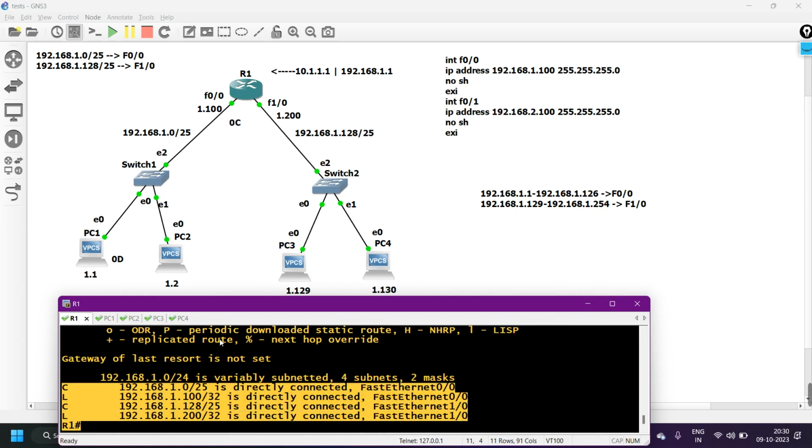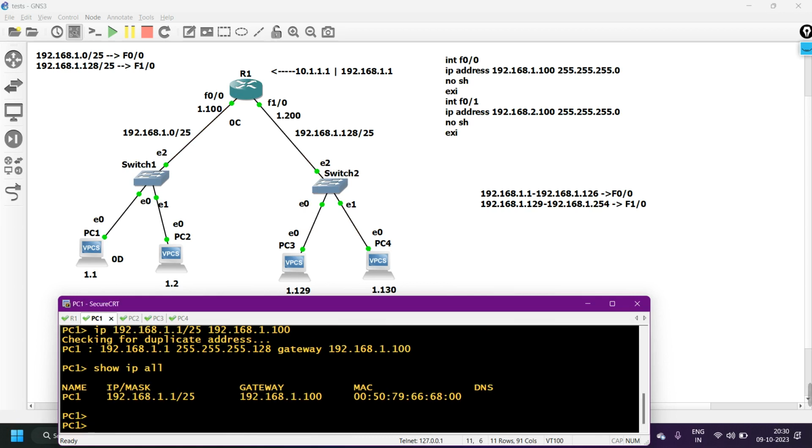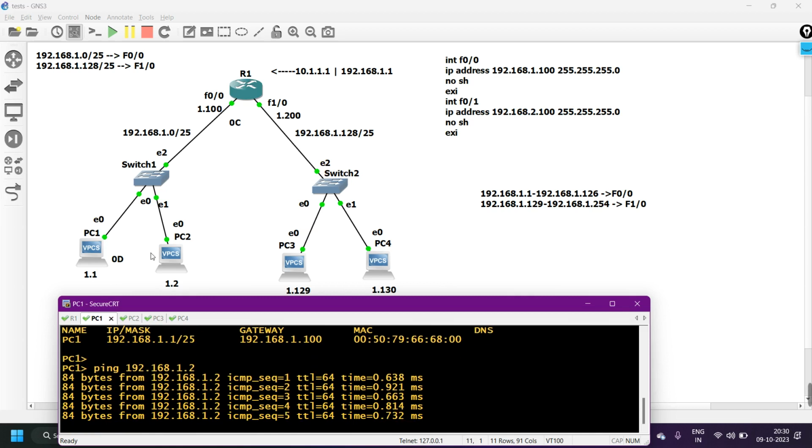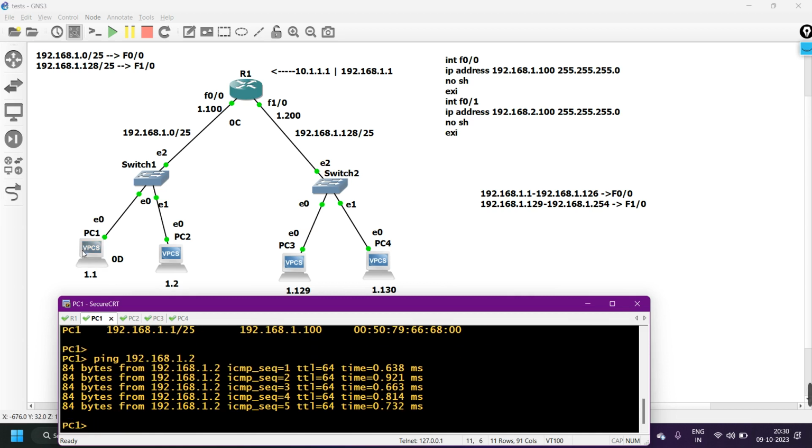Both are directly connected, and here in GNS3 we cannot access the switch, so I cannot show you the MAC address table of the switch. But if from PC1 you ping 192.168.1.2, see, ping is working. When PC1 encapsulates ICMP traffic, the destination MAC will be the MAC address of PC2, the destination device, because the destination belongs to the same subnet.